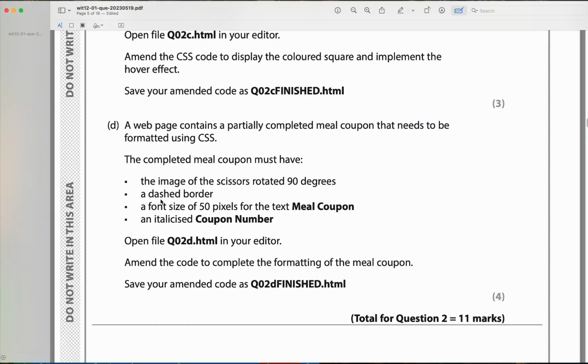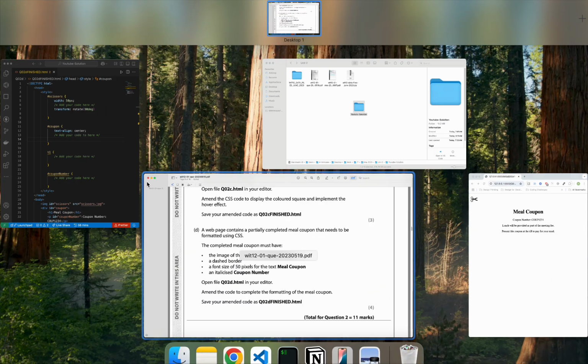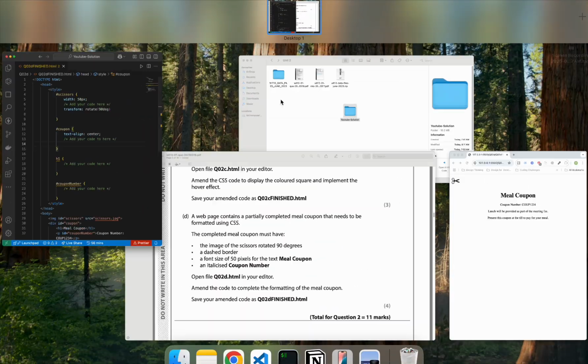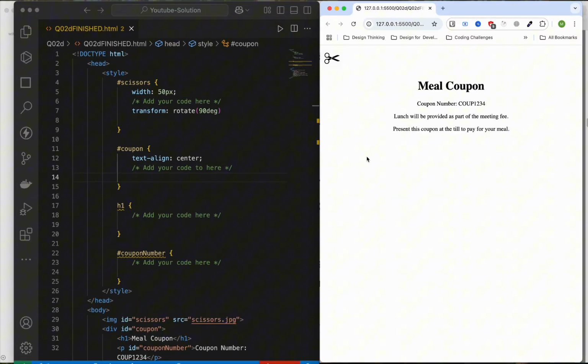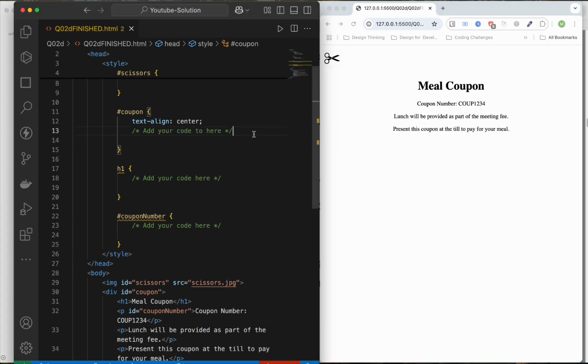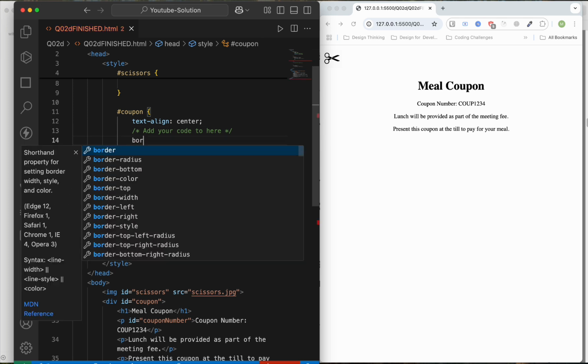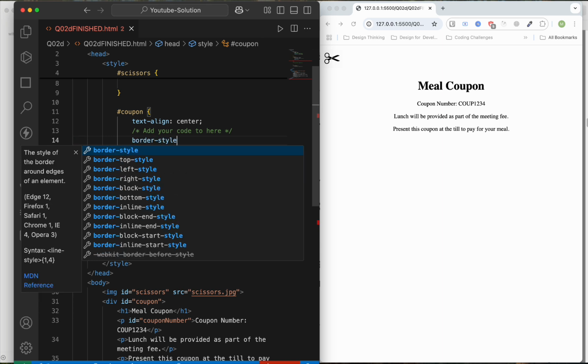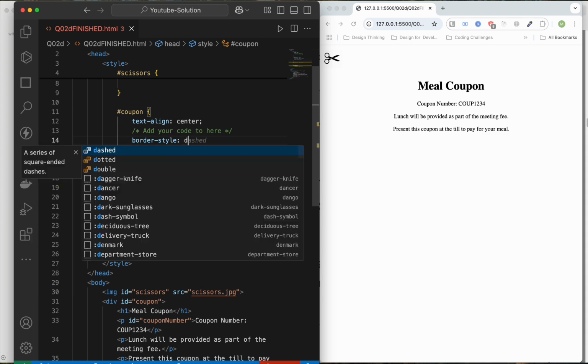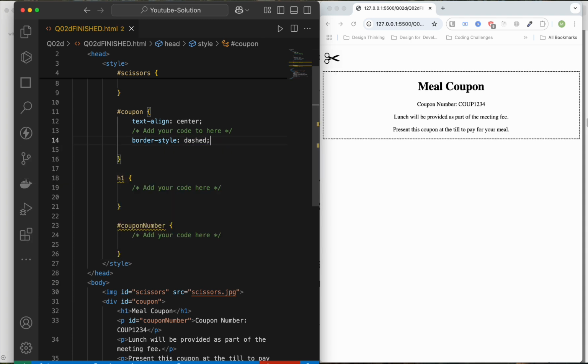Now, a dash border. When it comes to the coupon, they actually want a dash border, but it was not there. So for the coupon, add your code here. I think you already know that we can use border style. It can be solid, dotted, dash, a different type of border style we can use. So we will use border style. When I add this dash, you can see there is a dash border added.